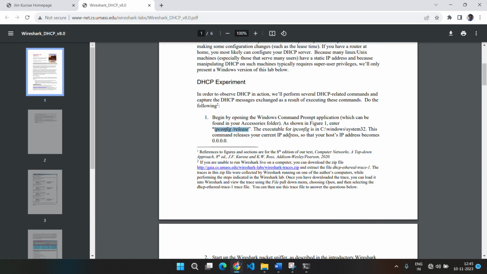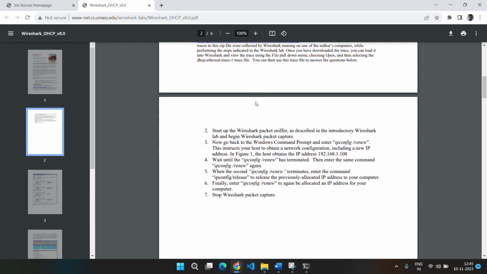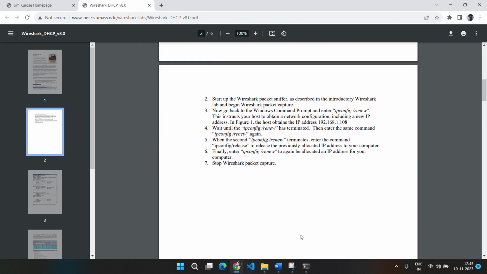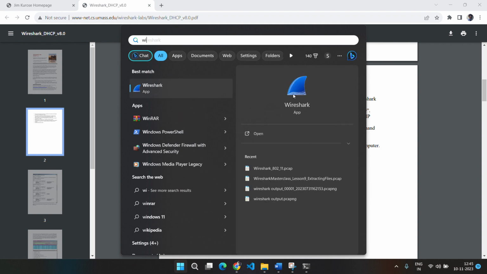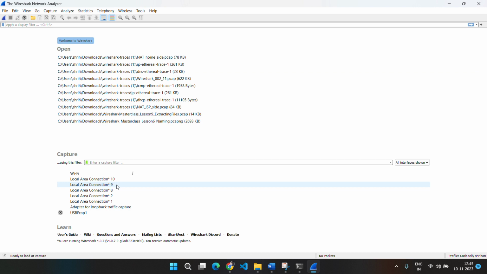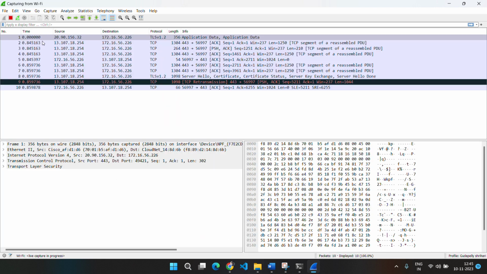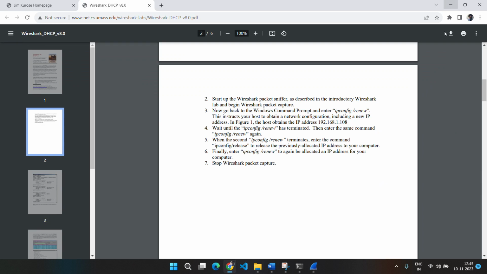After that, this command in Windows releases your IP address. Then start up the Wireshark packet sniffer. Okay, I'm starting the Wireshark packet sniffer. Then go back and enter ipconfig /renew.